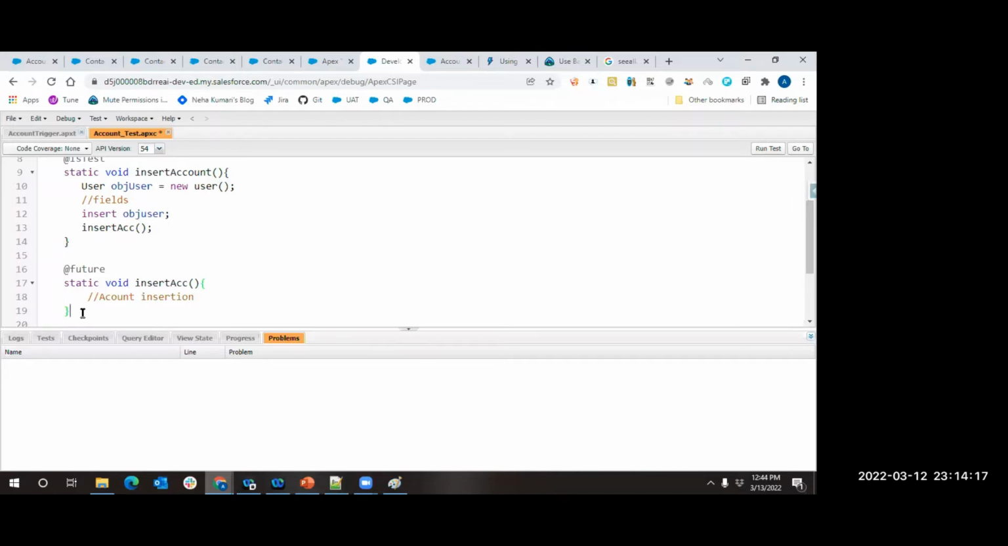There are no restrictions. See, if you see here, it is more like an instance. User is a class, and what do we do? We just create an instance. Same applies for another class as well.